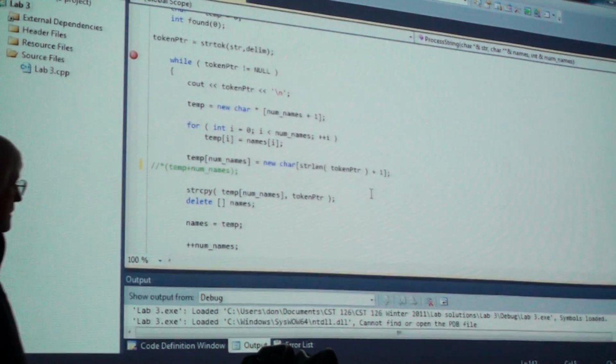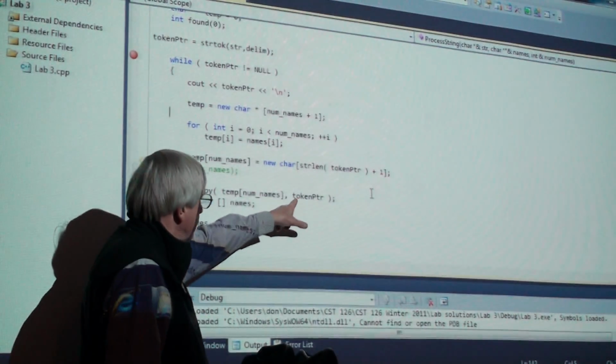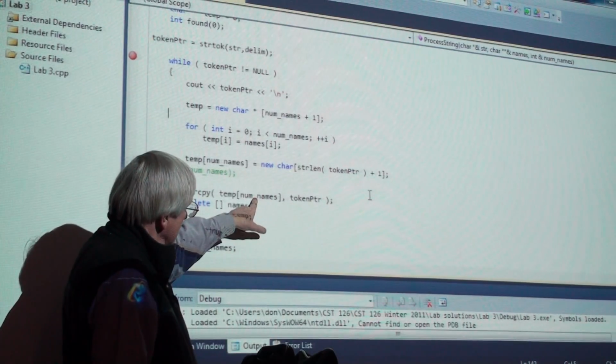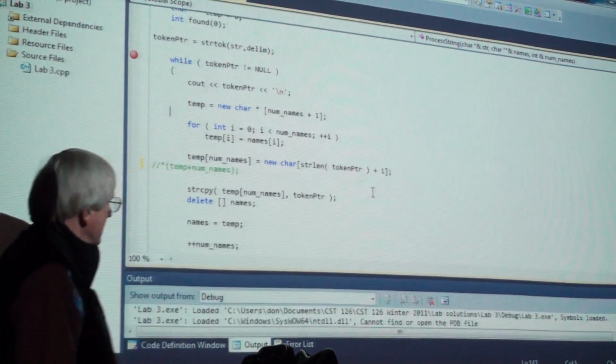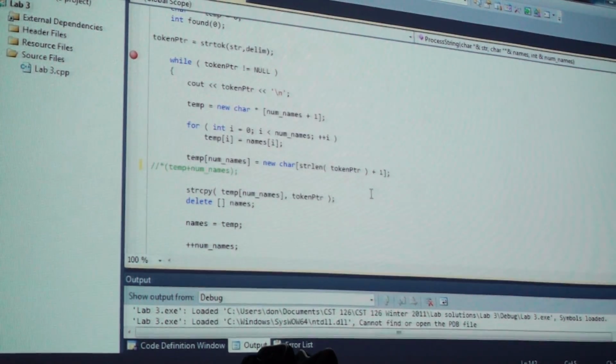Then we do the string copy. Notice the string copy is copying from token pointer to that which is the one offset inside of temp. So we come down 0, 1, offset inside of temp, and use that address for the target. That address is this chunk of memory, so we copy it in there.